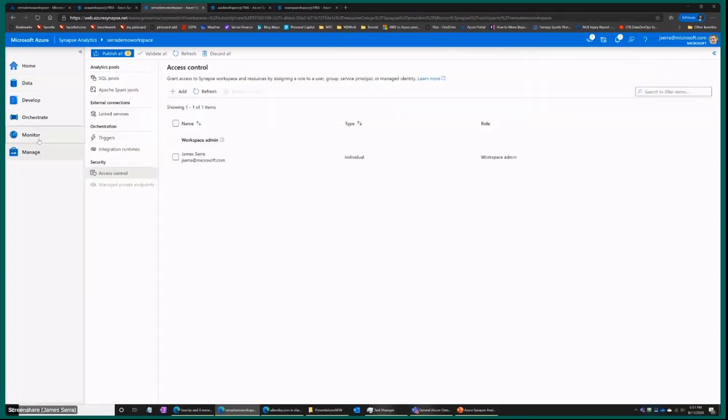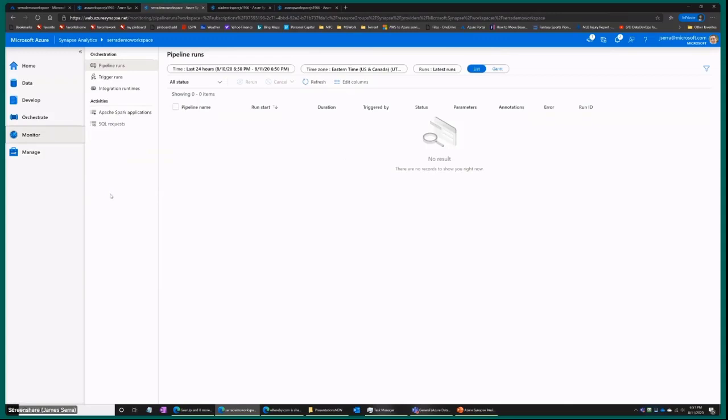And then under Monitor, this is where we can go and view everything that we've created previously. And if you've used Data Factory before, this will look familiar. So anything I've ran, let's see if I can pull one up here, will show up on here.